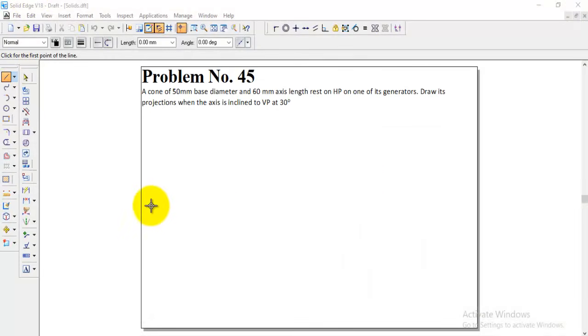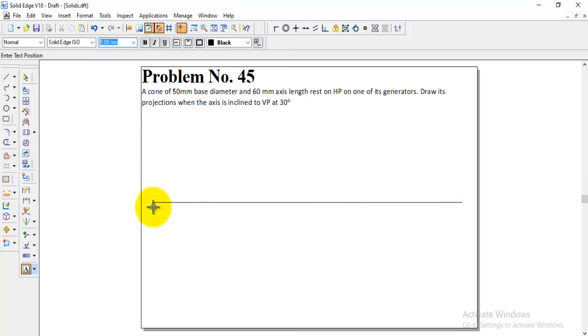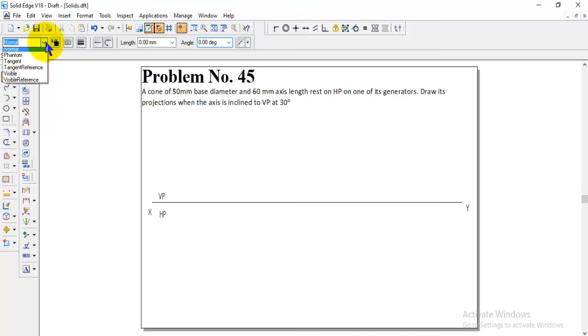Okay, so first we will draw the XY line. One end of the line we can write capital X and the other end capital Y. Above the XY line is VP and below the XY line is HP. And then use the visible line.